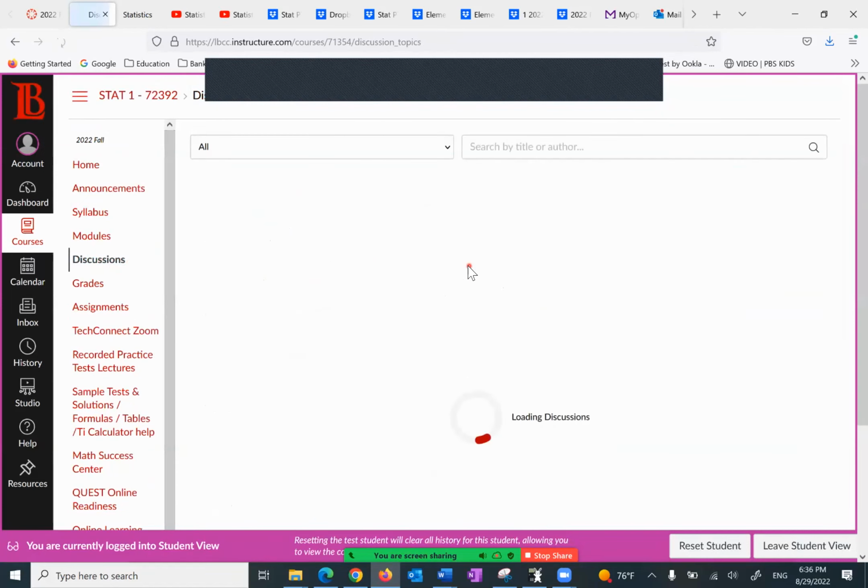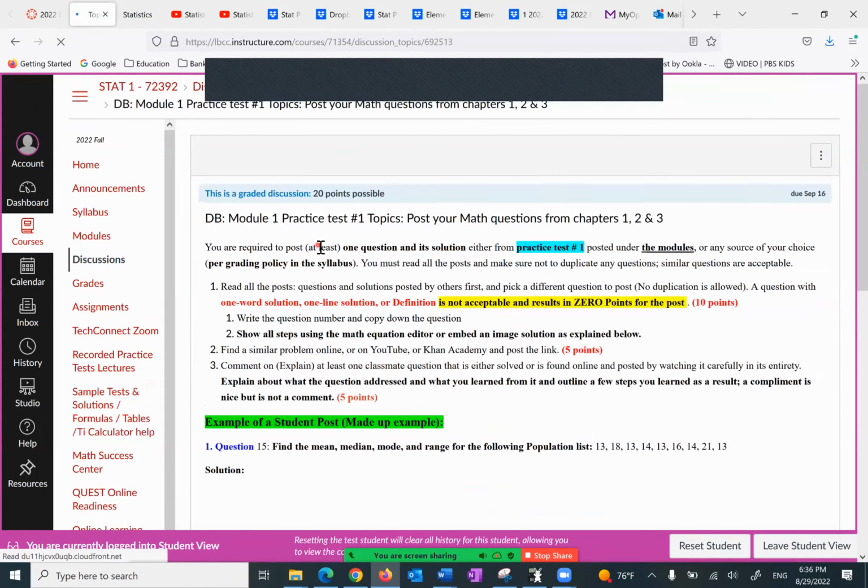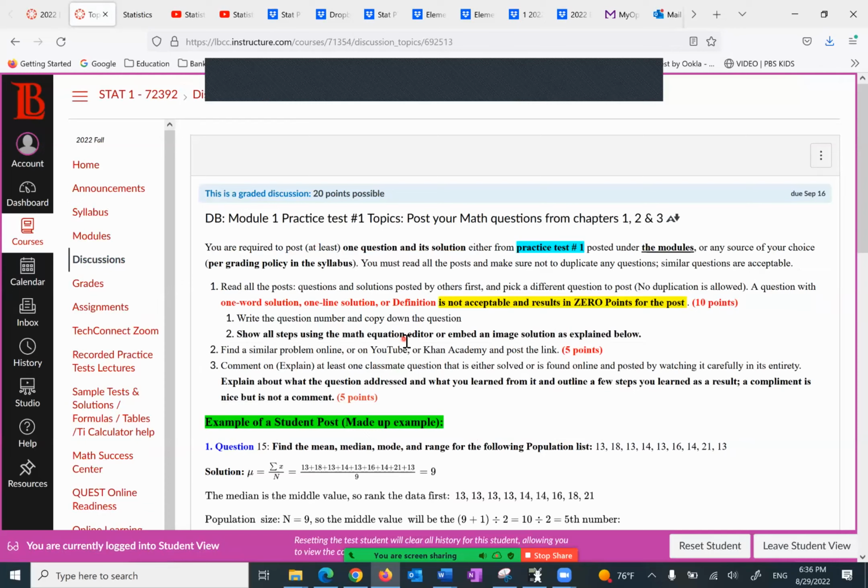And after that, you see 1, 2, 3, 4, 5 discussion forums. Each one is worth 20 points. Those should be easy points. I've already discussed that with the grading policy. So how do we earn those 20 points?